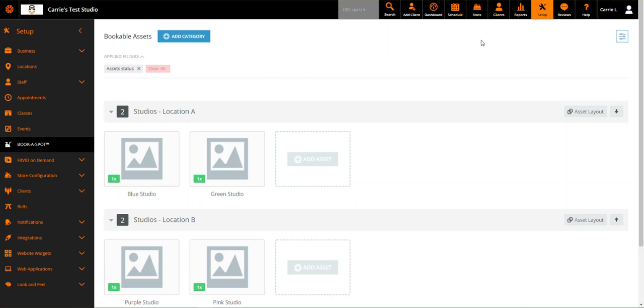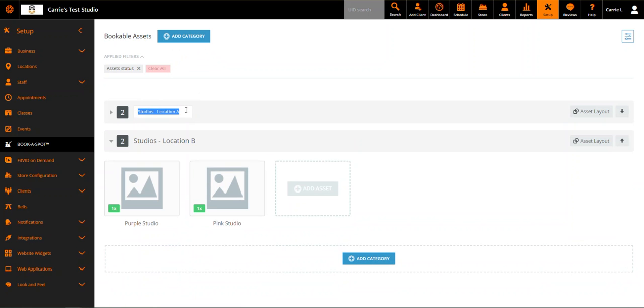To set up Book a Spot, go to Setup, Book a Spot. Once we're in the Bookable Assets page, you will see an option on the very top to add a new category. Or if you already have existing categories, you can also just click on the category itself to rename it and edit if required.